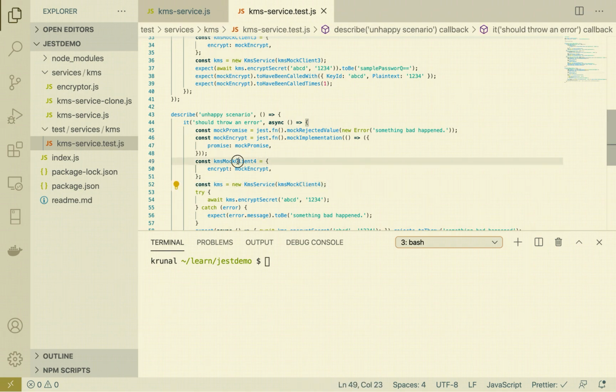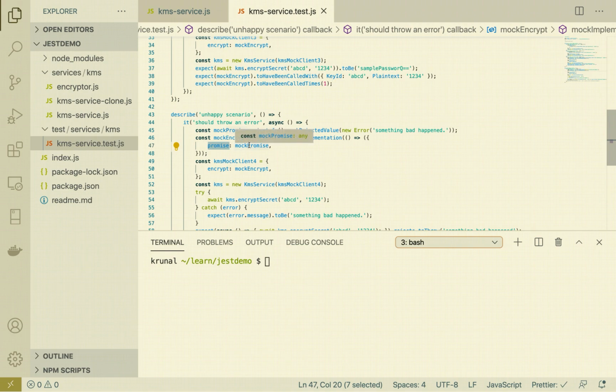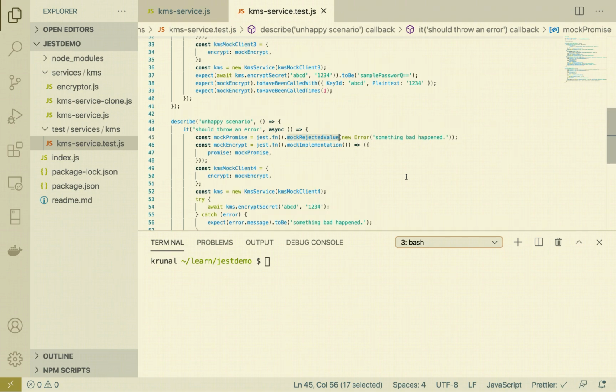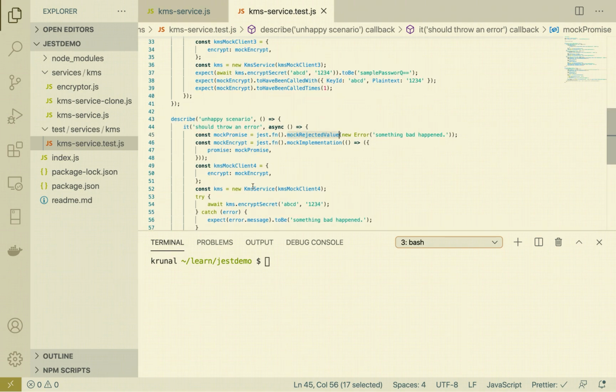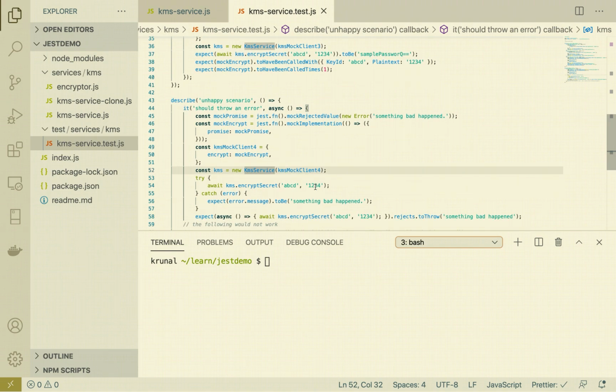So I have this mock client, that is the encrypt method. The encrypt method is mocked using Jest. It has this promise property, which is a method, and this is a mocked method from Jest, and it gives you the rejected value. Okay, and says that something bad has happened. Now I'm going to create an instance of the service, and I'm going to check whether it returns an error.